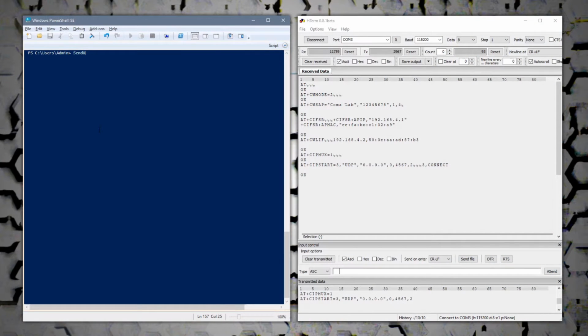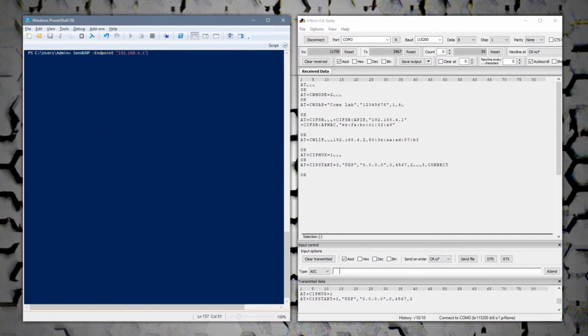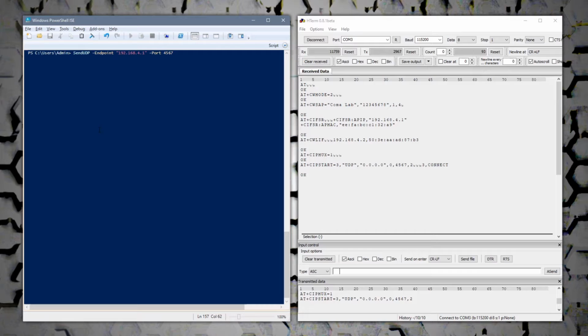I'm going to do this using a PowerShell console. The function expects the IP address and port of the remote host, as well as some text. When the message arrives at the Wi-Fi module, it's sent back to the computer over UART and then displayed in HTERM. It will also return the ID of the socket and the number of received bytes.